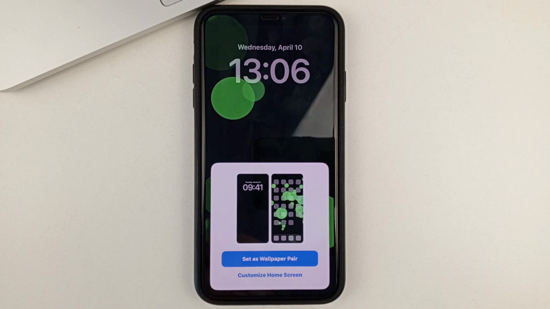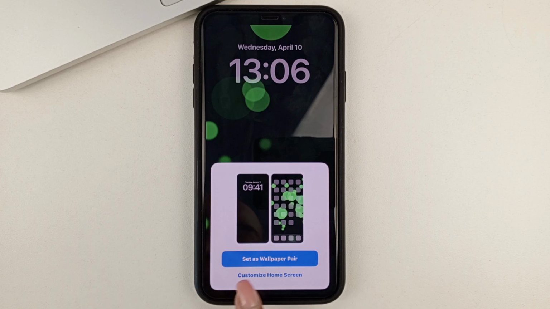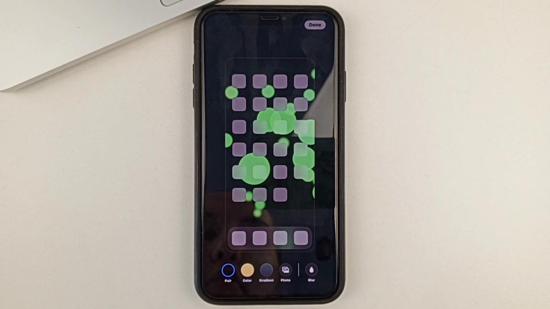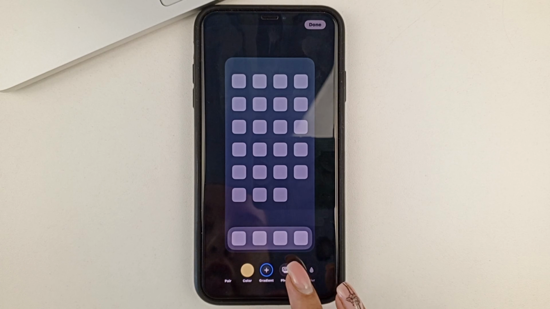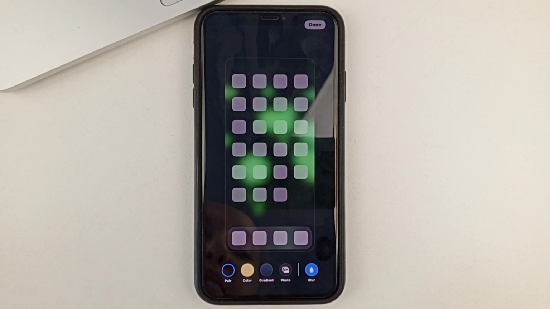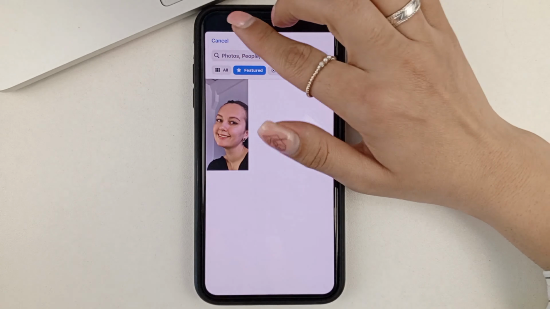And then, as you can see, you can also either save everything or you can change the wallpaper that you're going to have on your desktop screen. To do that, you click on Home Screen. And here you can also change the color. You can also add a blur, and you can add a photo from your gallery.